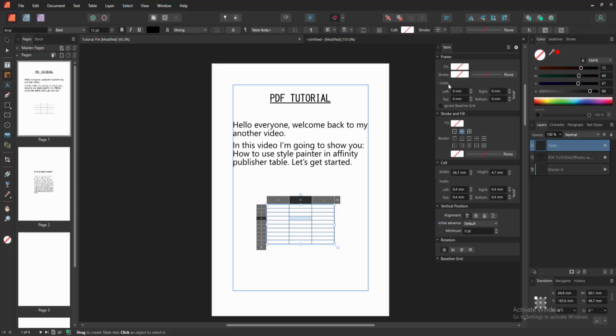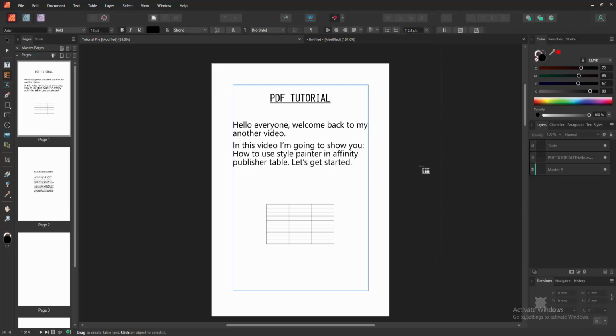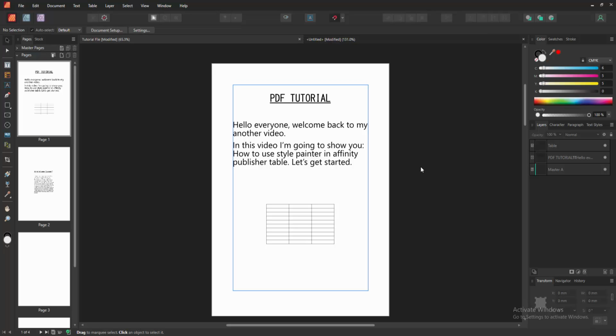Otherwise you can apply the frame. Then we select this three dot and select close. Then click outside of the text box and press the move tool. Now we can see we used the style painter in an Affinity Publisher table very easily.